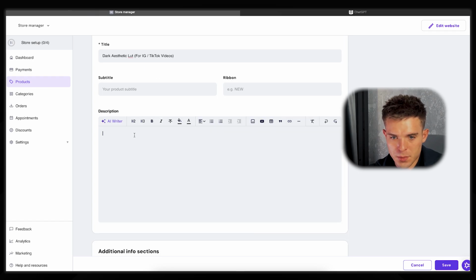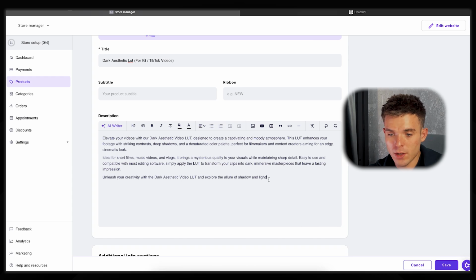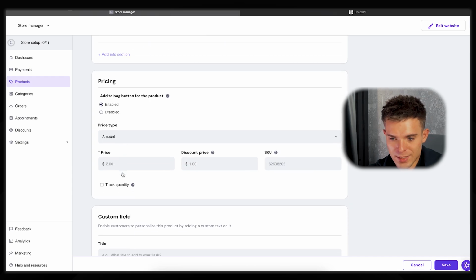Now for the description, I'm just going to simply use what ChatGPT has generated for us. So I'm just going to use this product description. You can select a price here, and this product I'm going to go for $9.95. And honestly, I always like to add a discounted price. So what I'm going to do is select this product for $19.95, and the discounted price is going to be $9.95.